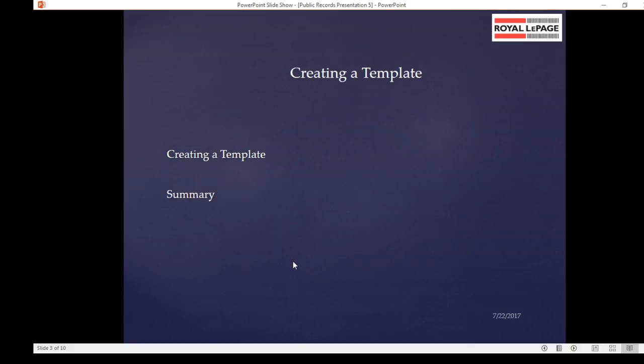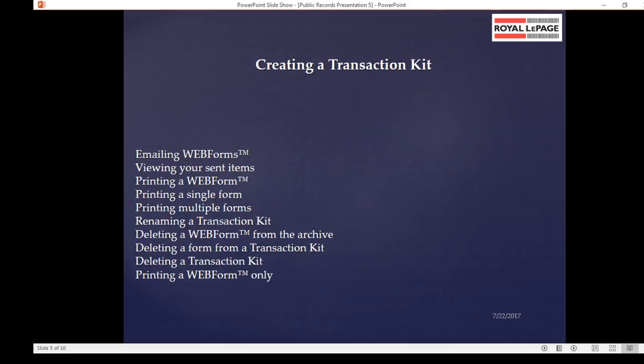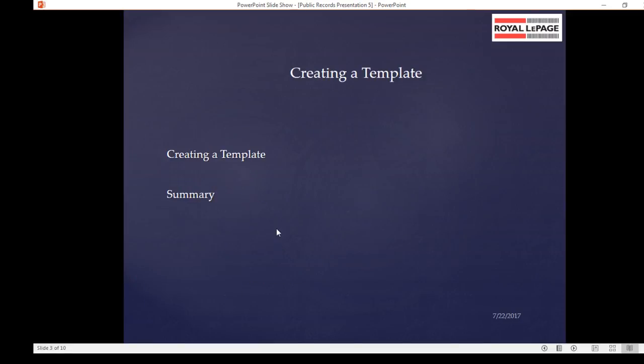So now let's cover the templates, right? How we can create a template in a web form, right? It's fairly easy. These are the few steps that we need to follow in order to create a template. So let's do it.